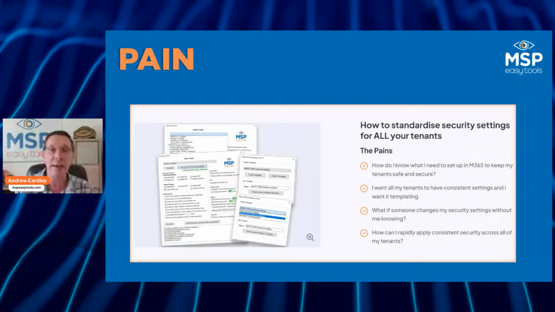I grew my MSP to 180 tenants, 2,500 users. How many have you got? How do you standardize security for all of those tenants? What happens if one of your engineers changes a security setting without you knowing? And the last thing is, what security settings do you make? Especially when you don't know what you don't know.